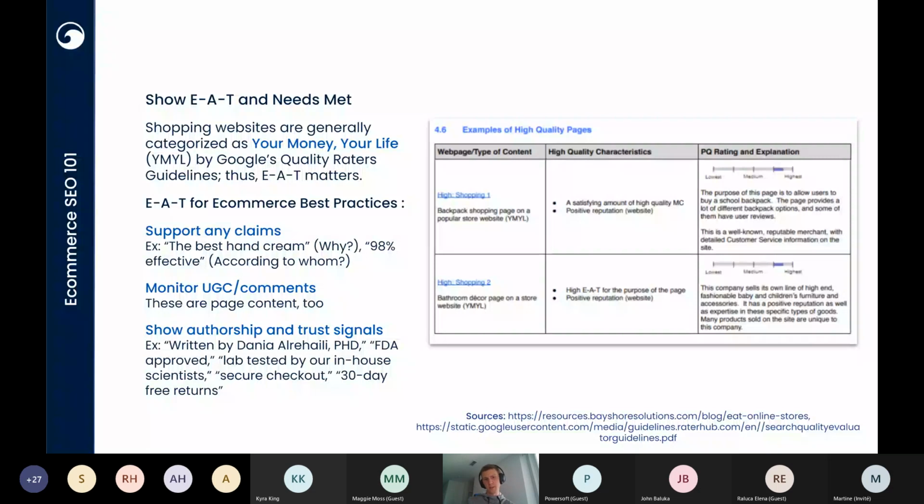Monitoring UGC, which is user generated content or comments. If you allow comments on your page, those can be indexed, show up in search, and they can be considered part of the page as well. So if you have people doing spammy comments or trying to insert links or just kind of messing around on your pages, that can affect and drag down the overall page quality too.